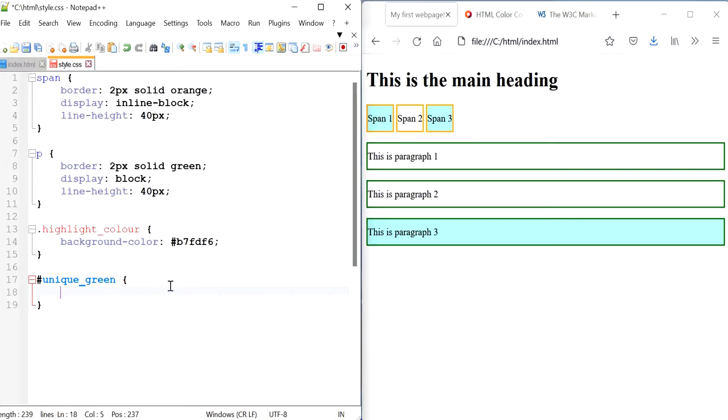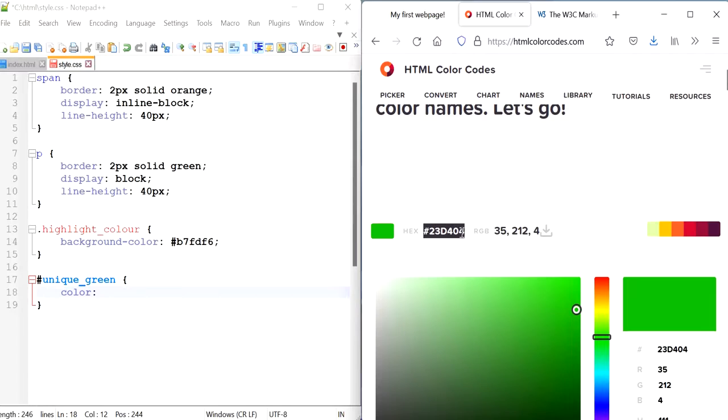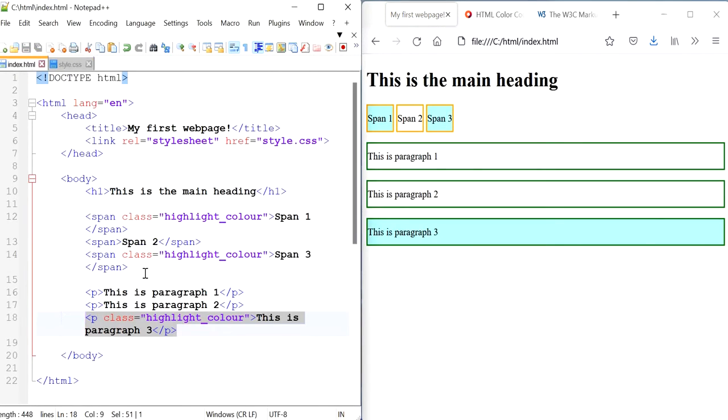And then what I'm going to do is I only want to change the color of the font. So just color. And then let's go to our HTML colorcodes.com page, and I'm just going to copy that color and I'll put in the value like this, and I'll say save. If I refresh, nothing happens because we haven't really applied that ID.